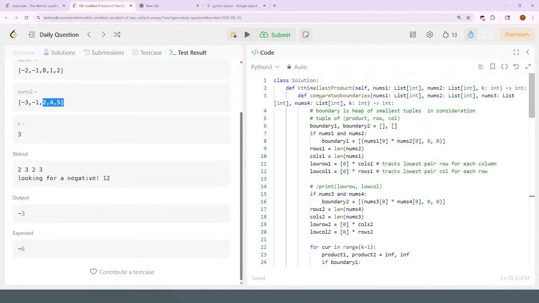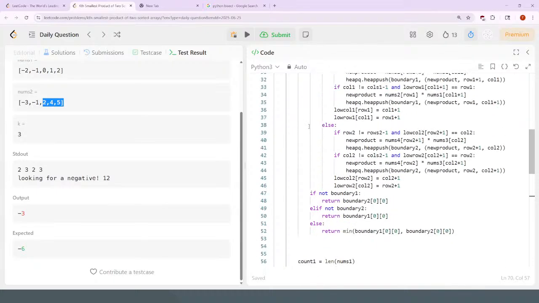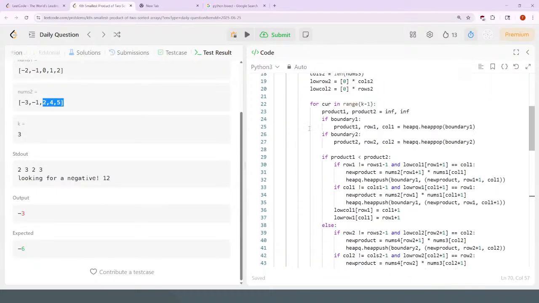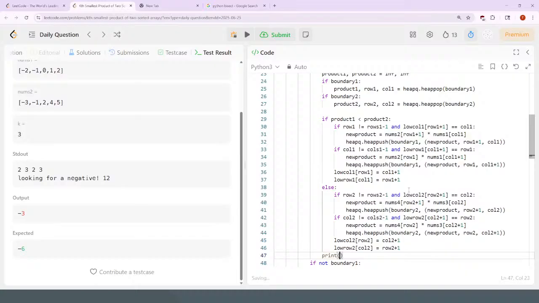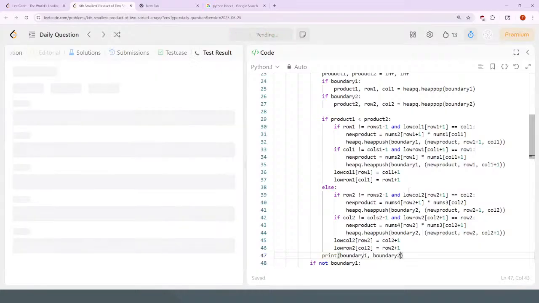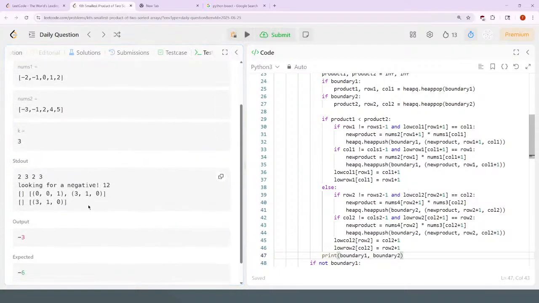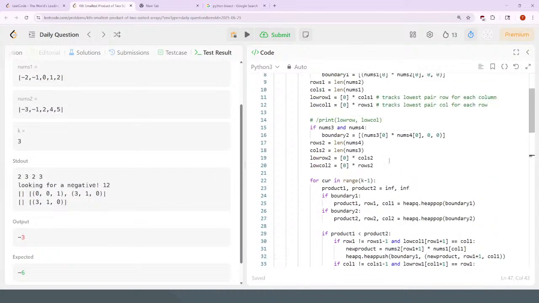Okay, let's go back to the compare 2 boundaries, and each time it does the loop, I'll just print out what's in the loop. So print the boundary 1 and boundary 2. Okay, so it's looking for, oh, that's not good. That is not good at all. One of the boundaries is strictly empty.